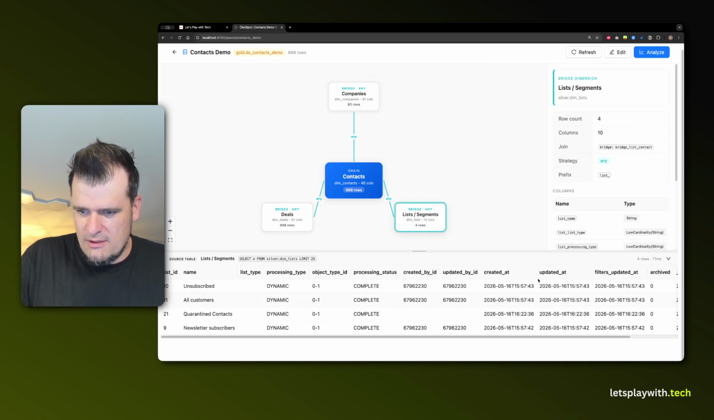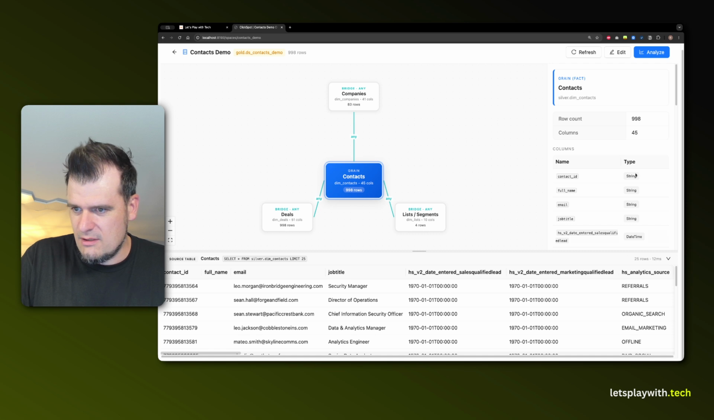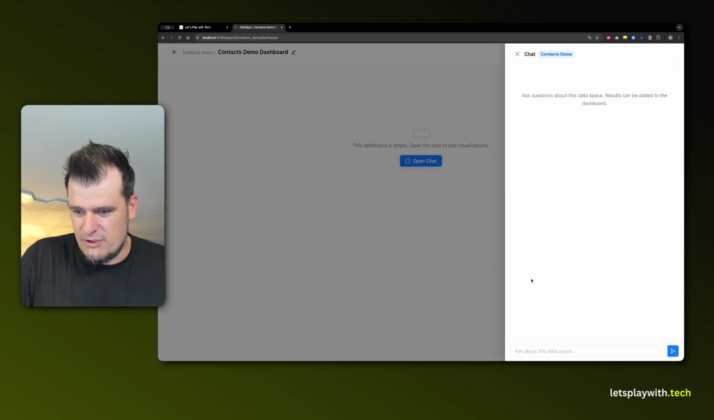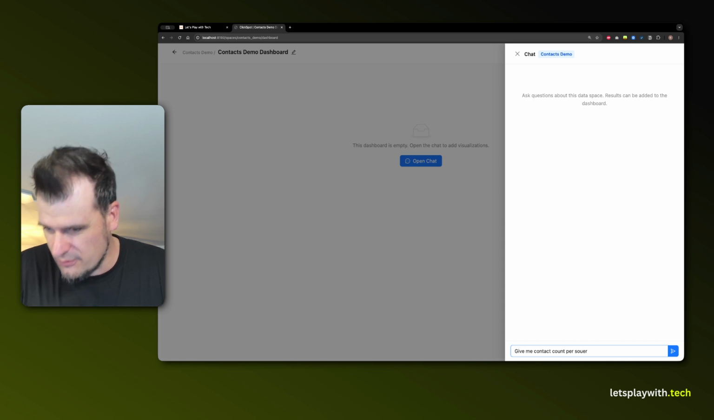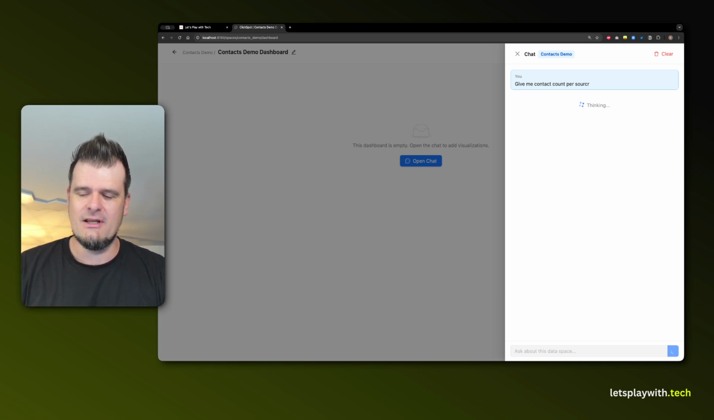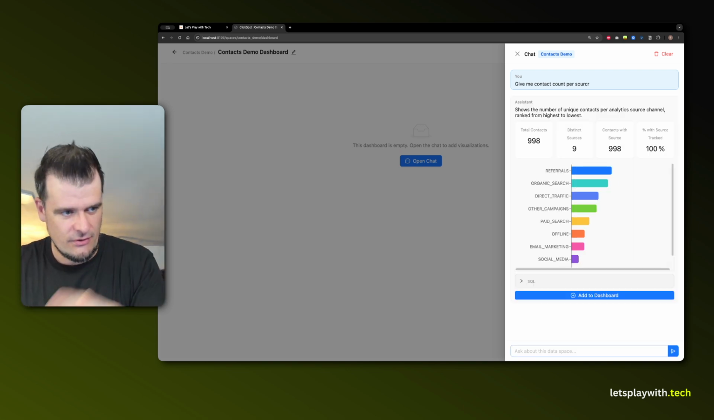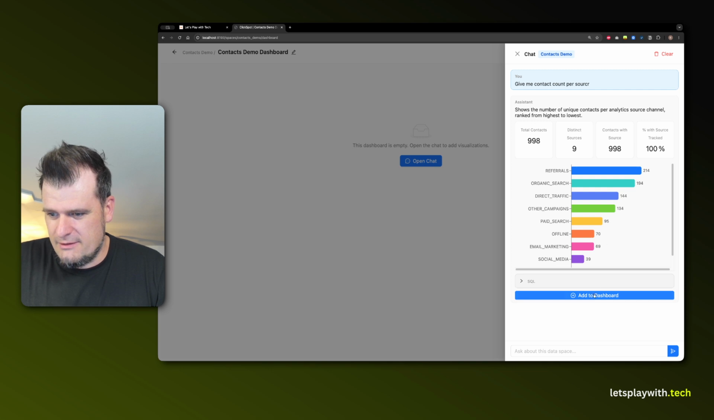I can get some preview on the individual dimensions and facts that are in there. I can also get some stats here, but what we're actually here for is analyzing the data. Just click analyze, create a new dashboard. It's the contacts demo dashboard, and I open the chat and I can ask it, okay, give me contact count per source, for example. It'll hopefully understand what I mean. So this will now just query the underlying data space for this information. First it generates the SQL statement like I did in the other demo as well.